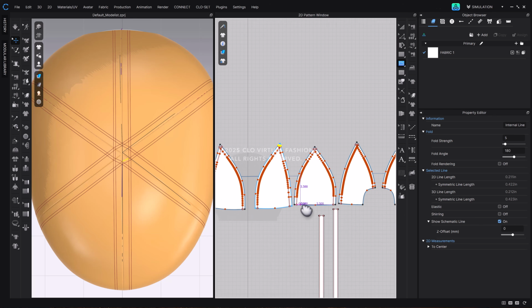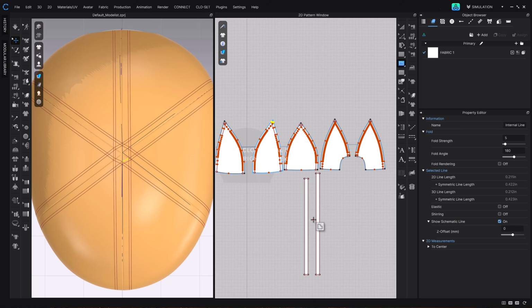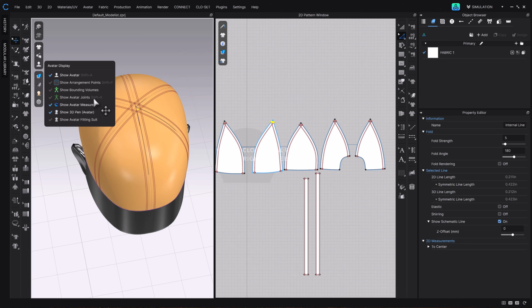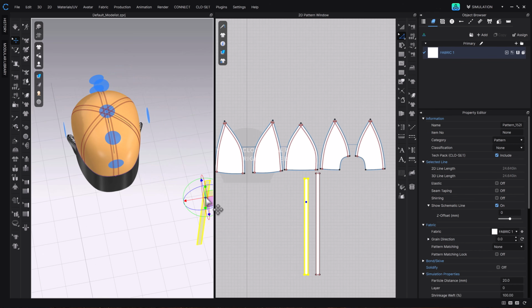Now we're going to sew the bias tape and the crown together. To make sewing easier, turn on Show Arrangement Points from the Avatar Display menu in the upper left corner of the 3D garment window. Then, select the pattern and click the arrangement points to place it.